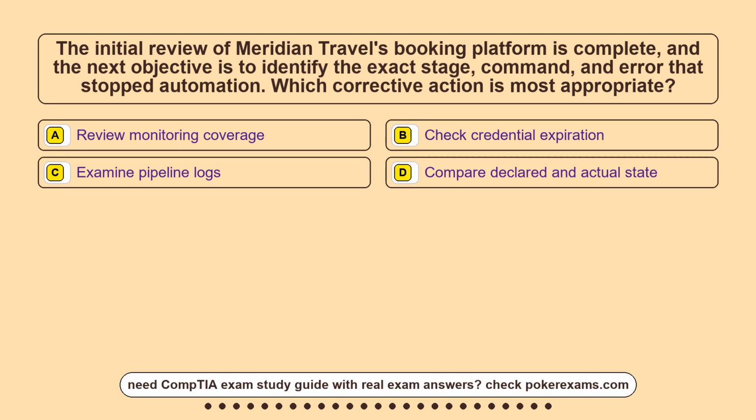Question 25. The initial review of Meridian Travel's booking platform is complete, and the next objective is to identify the exact stage, command, and error that stopped automation. Which corrective action is most appropriate? Option A, review monitoring coverage. Option B, check credential expiration. Option C, examine pipeline logs. Option D, compare declared and actual state.